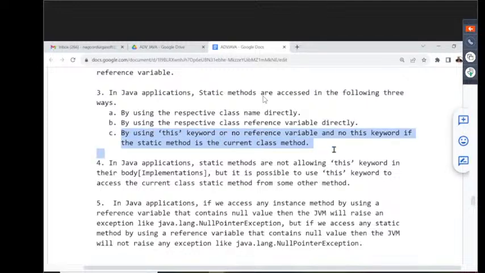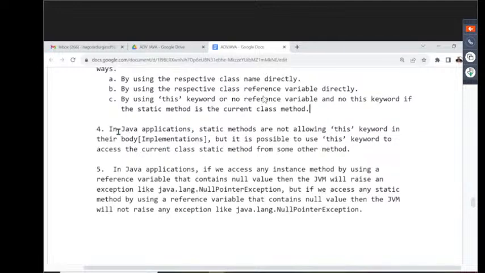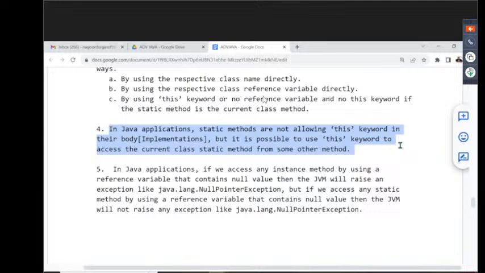Next point now. By using the this keyword or no reference variable, if the static method is the current class method, either we can use the this keyword or, without the this keyword and without any reference variable, we can access the current class static method. Next, in Java applications, static methods do not allow the this keyword in their body, but the this keyword is used to access the current class static method from some other method.